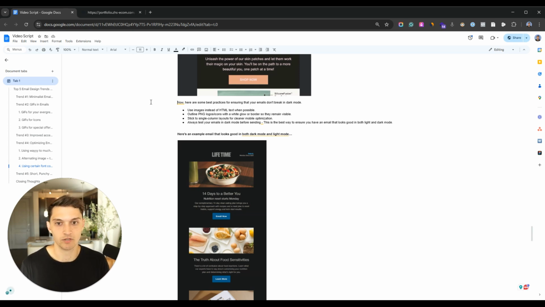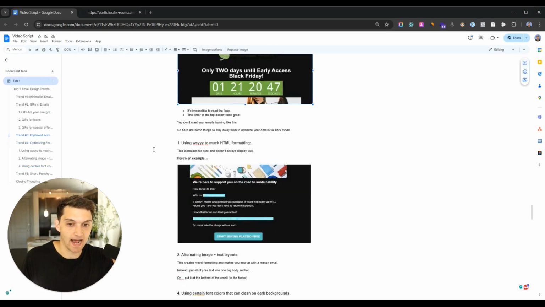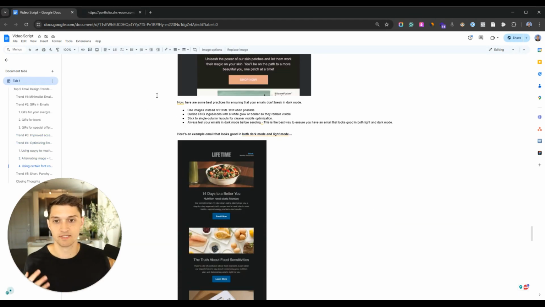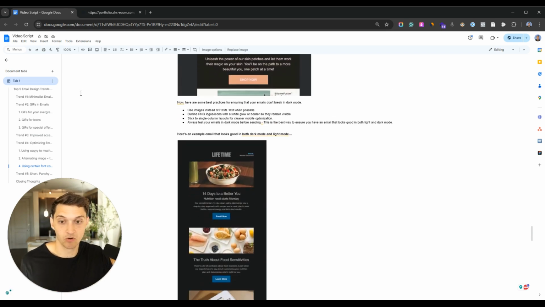And then your PNG logos, you want to outline them with some sort of white glow or white border. That way, what happened to this brand doesn't happen to you. You want to really stick with single column layouts just so that things are really clear within mobile, or else it's just not going to look good in dark mode or light mode. And then you just want to make sure to test your emails within dark mode before sending.